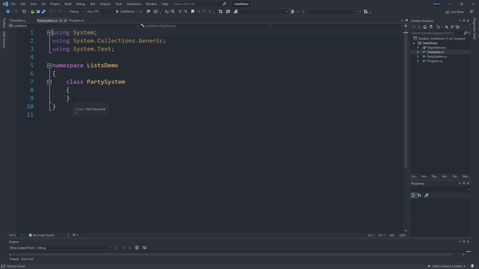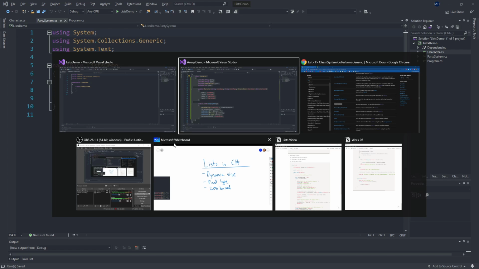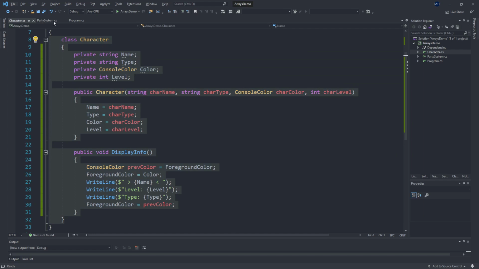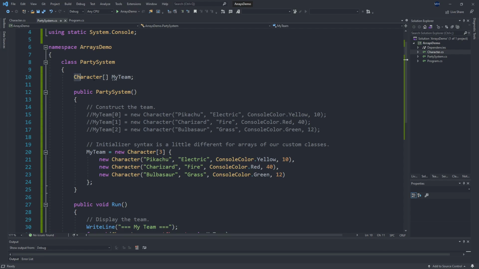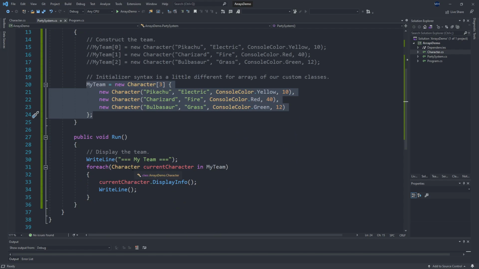So our party system, if we compare back to our array demo here, we're still going to need to create a list as a field, and we're going to need to initialize that list to be an empty list. So we're not going to fill it here. And then in our run method, we'll prompt the player like, hey, do you want to add someone to the party? What's their name? What's their level? And then we'll go ahead and display the full team at the end.